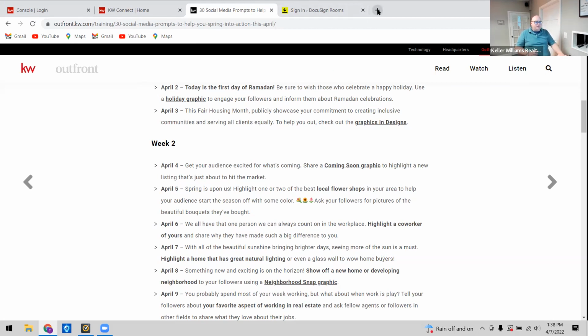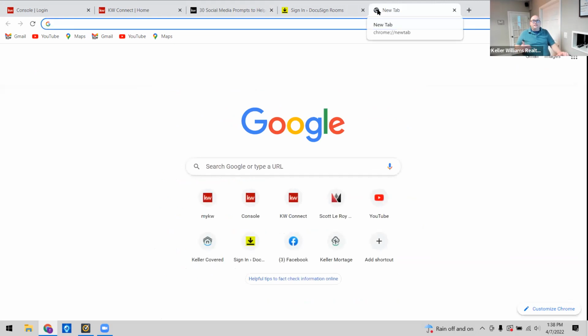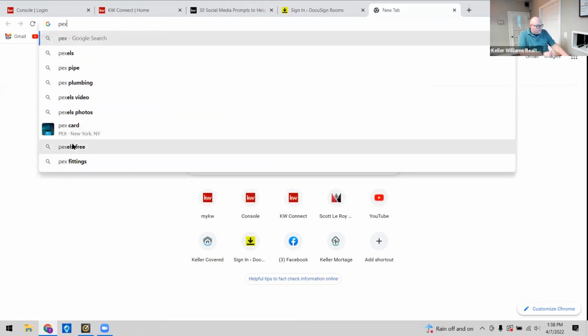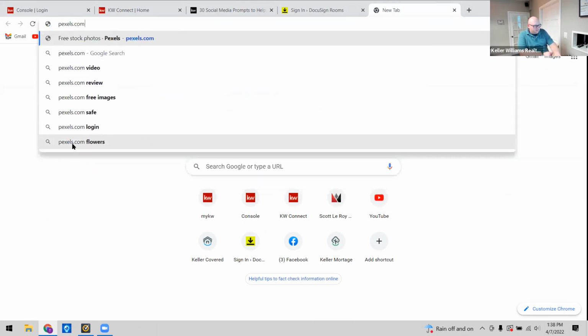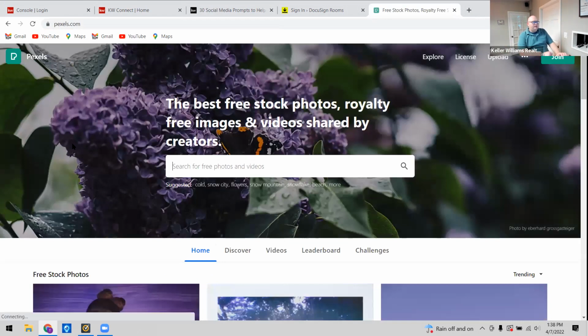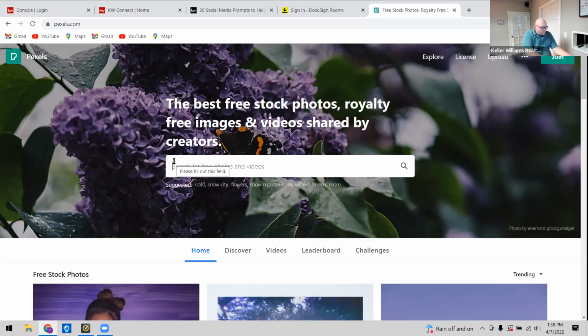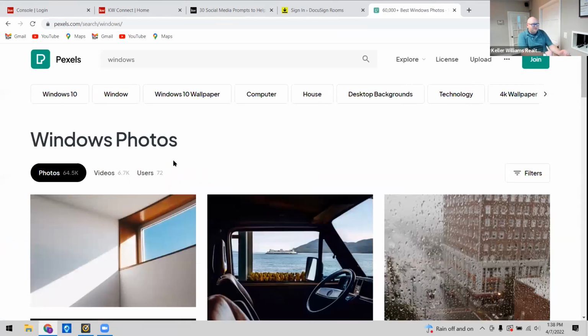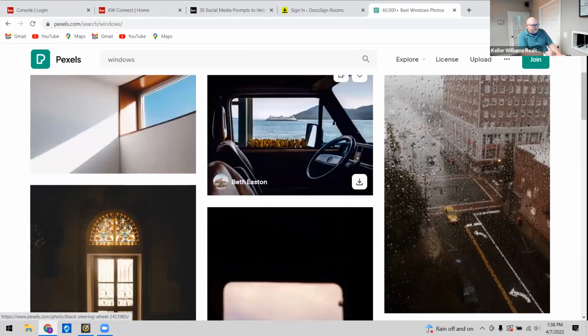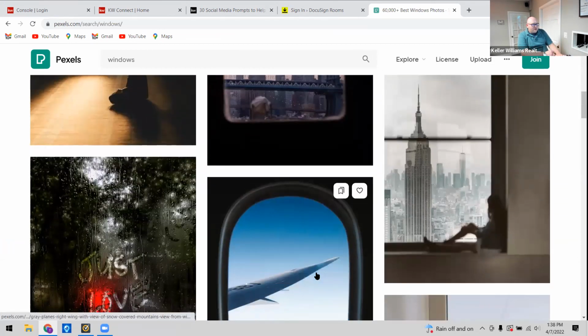To get royalty-free stock photos that you can use for business, I go to pexels.com. Pexels.com. And it says the best free stock photos, royalty-free images, and videos shared by creators. And I'm going to say Windows. Hopefully it's not a bunch of Windows computers. No, good, here we go. So now I use the search term Windows.